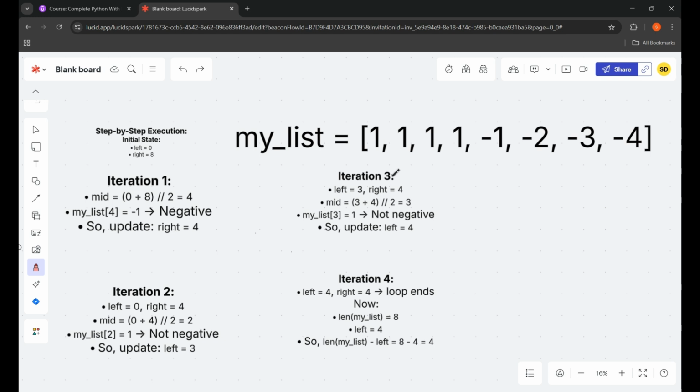As we know, in binary search we will be using a two pointers approach. One is left, which will be 0, and the right will be the length of my list. And we will be finding the mid, and mid will be left plus right divided by 2. We will be doing floor division, so we will get the mid, and we will check whether the mid index element is greater than 0.